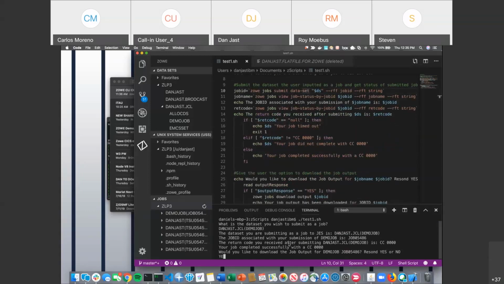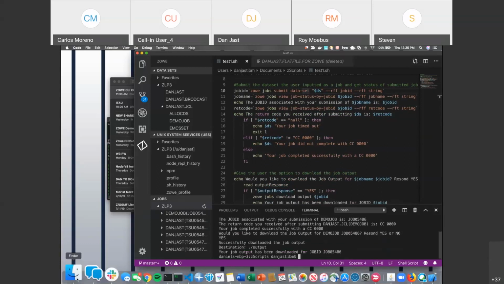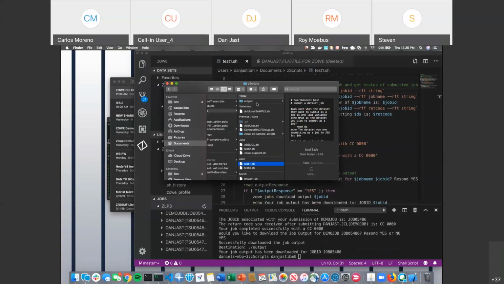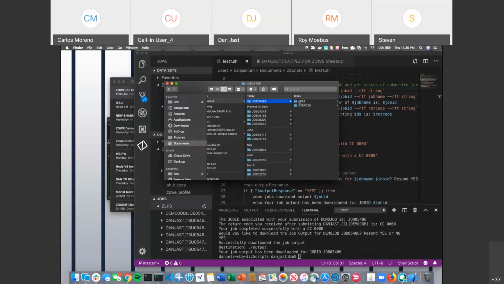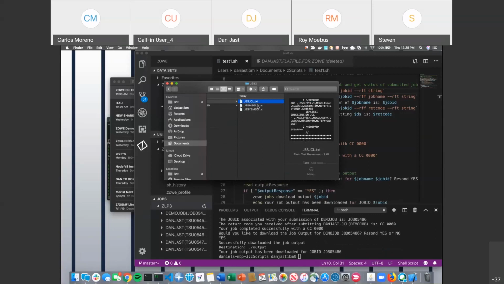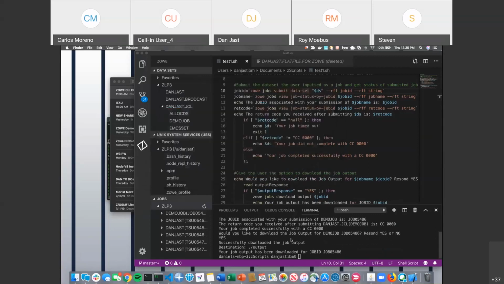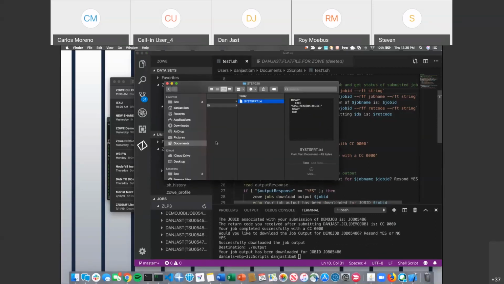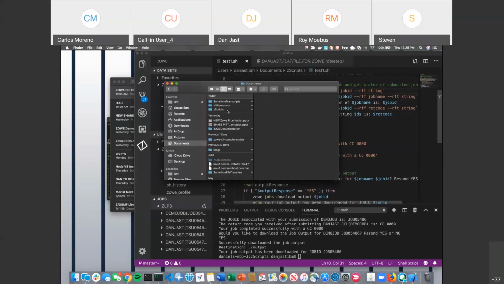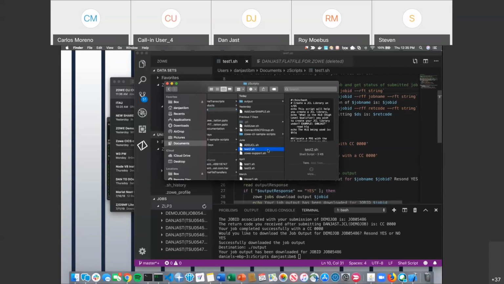Then it says, would you like to download your job output? I'm going to say yes. What's happening now is it's running another API in the background to download that job output, and now I can look at that job output locally. If anything went wrong with that job, I can get that information here. So that's a very, very simple use case for one of these APIs. There are a lot more complex ones available here, so let's start showing off a little more of what we can do.